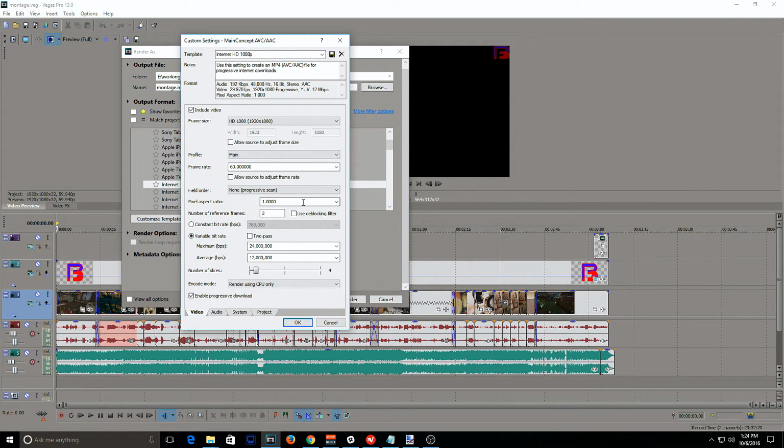Next thing, pixel ratio is going to be 1. Number of reference frames, the magic number is going to be 14, and use deblocking filter. Now your bitrate, we're going to change this to 40 as a max, and then our minimum is going to be 30. Set that there. Number of slices is going to be 4, and enable progressive download.